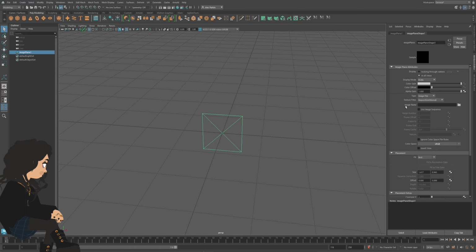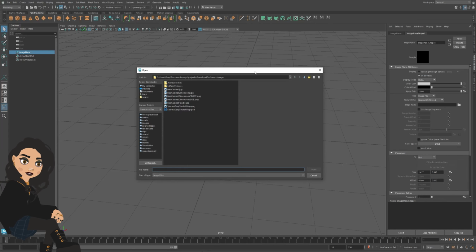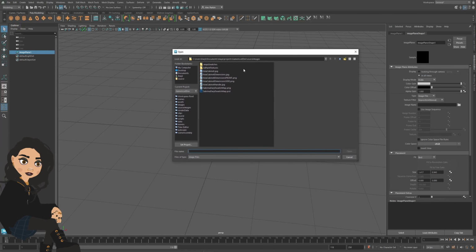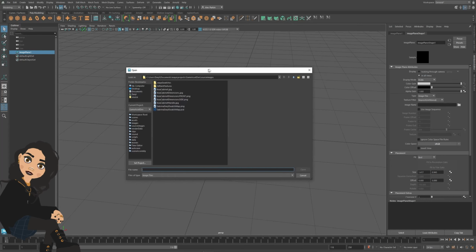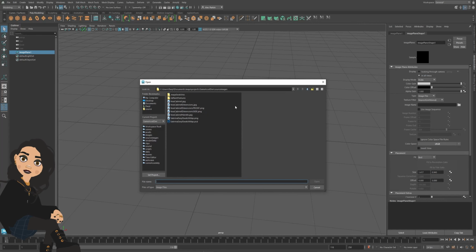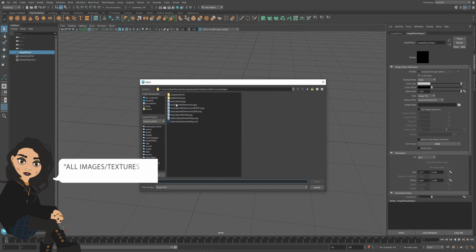But just over here where it says image name, I can click this folder just here, and that will open up a folder full of any images I've put in my source images folder. If you haven't watched the project setup video just yet, I recommend doing that before putting in some references, just because you'll need to have them contained in that folder. Otherwise, if you move from computer to computer, they won't be in your scene anymore.